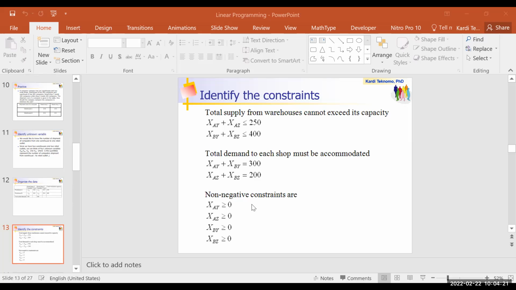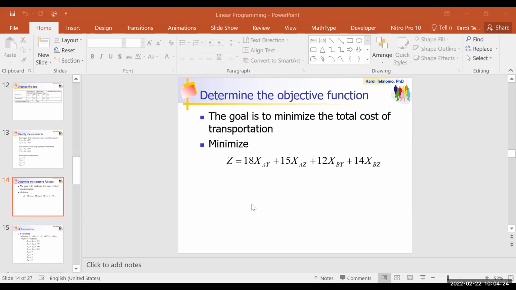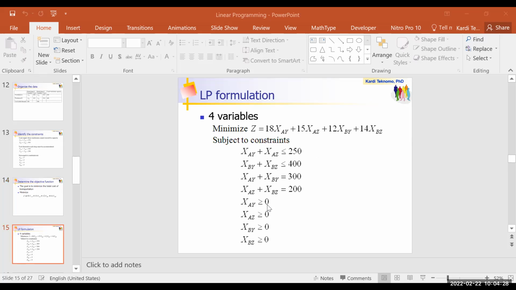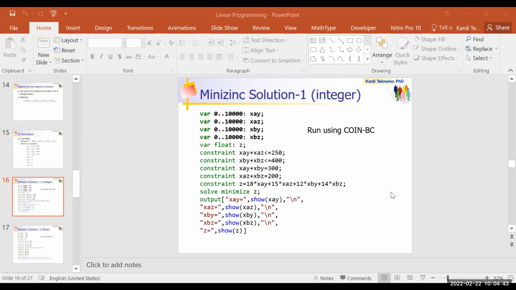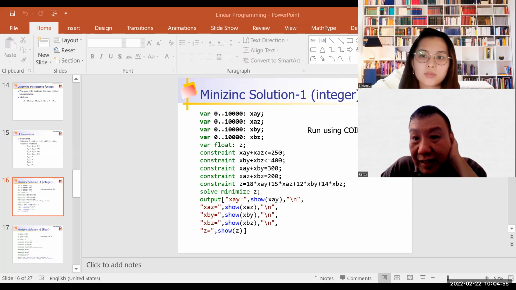So once you identify the constraints and the objective, you can decide the LP formulation, something like this. Once you have made this linear programming formulation, you can use any software to solve it. One way to solve it is to use Minisync. The other way is to use Excel Solver. So my question to you, how did you solve that?